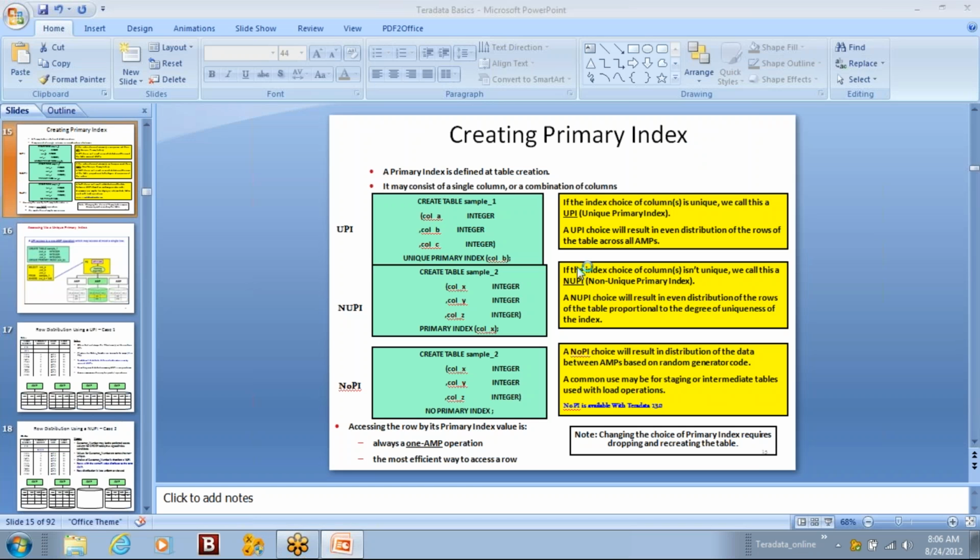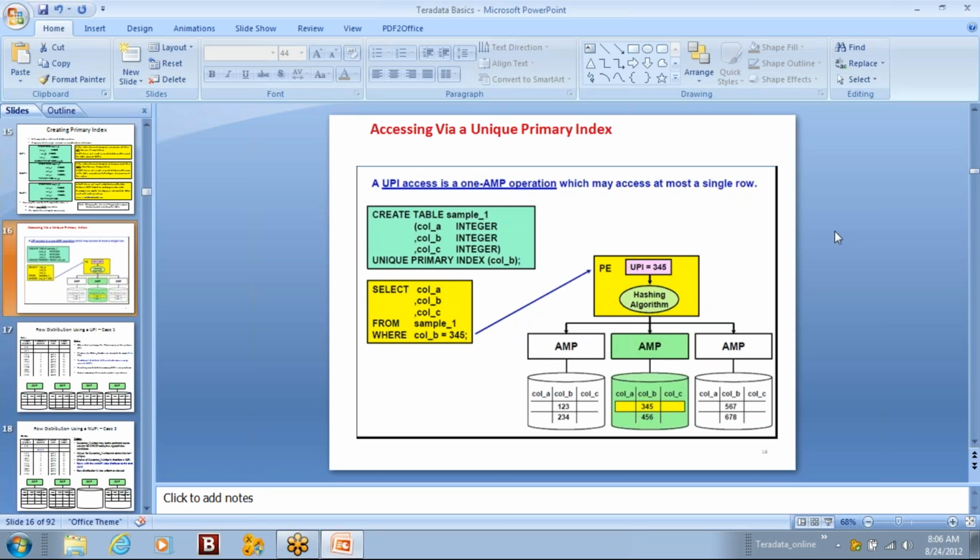Two considerations while choosing the primary index. One is the unique distribution of the rows, and the other is the usage of the column when we use this table. So when we create a primary index, while insertion, the primary index of each and every incoming row is given as input to the hash algorithm, and this hash algorithm hashes all the rows across all the available amps.